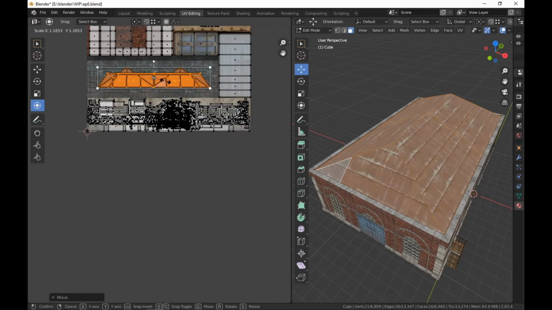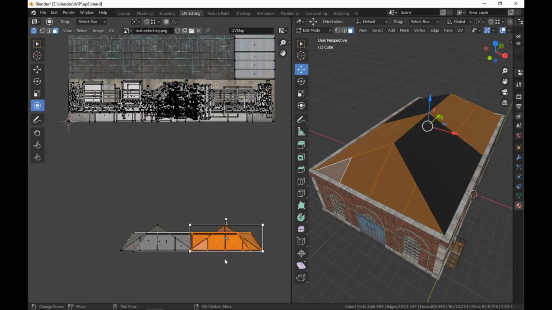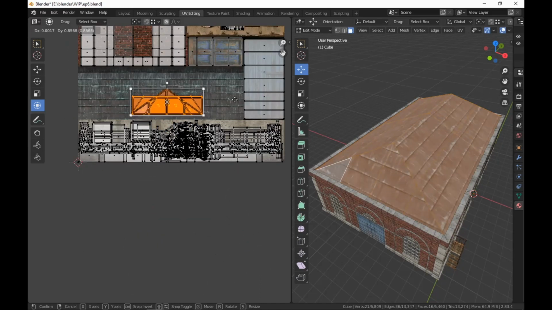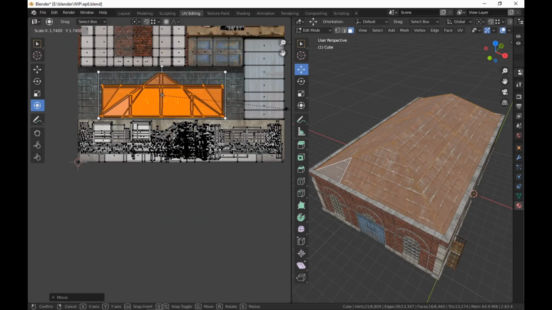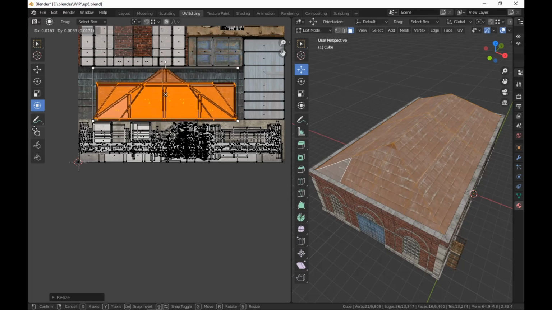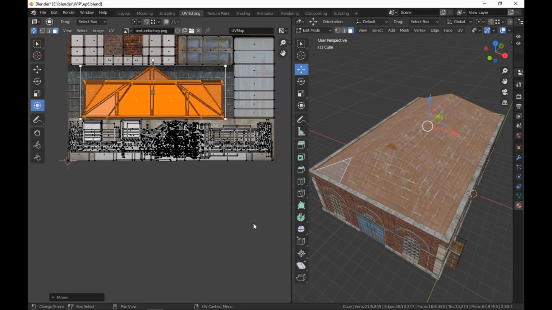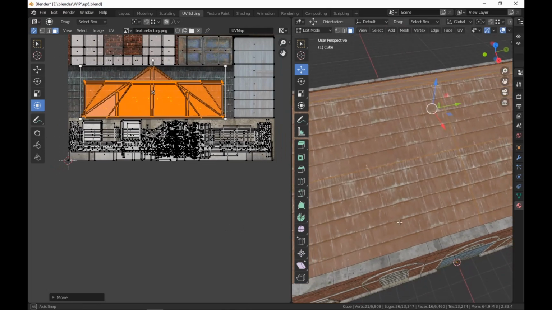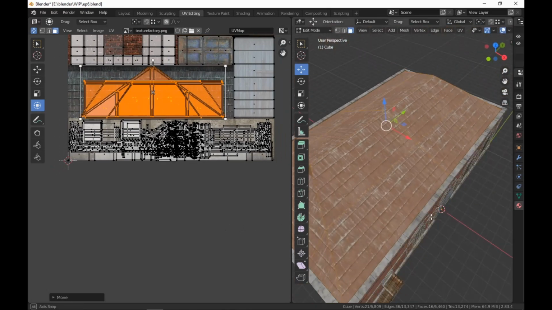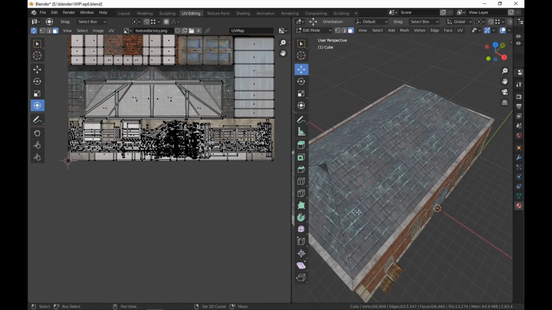Oops, scale. Now we're going to have to break them down again. Get the half, G. Let's get over there. Scales. Now I've got a bit of dark texture at the top there. Is it the right way around? Yeah.